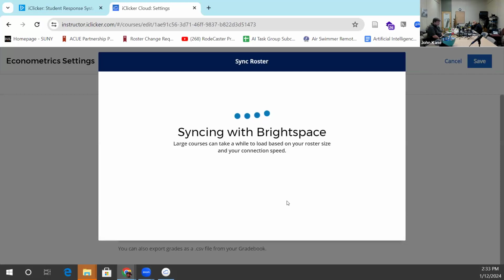Now, what it will do in Brightspace though is it will automatically sync. There's one other thing we need to do, which is tell it how to transfer the grades, but you have to do that after it syncs. You're given two options, and I have no idea why it's taking so long to sync. With my large class, it never took this long.